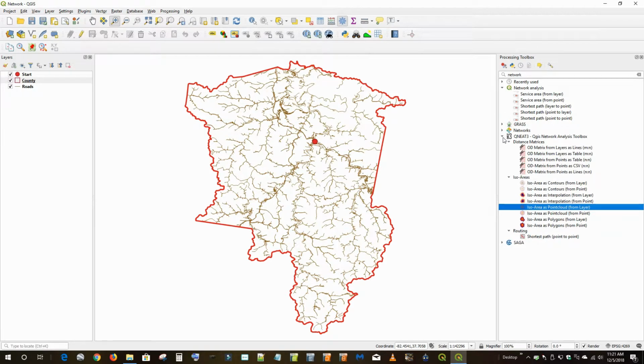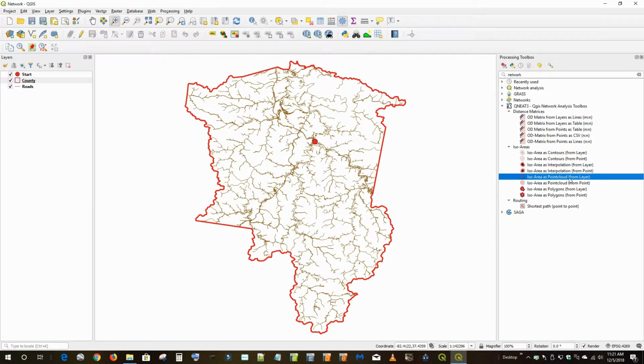And I went through a lot of them, and a lot of them just flat out don't work, or at least I don't know how to work them. But the one I did like, and the one I'm going to show you how to use, is this point cloud from layer. A lot of these other ones, I don't know why I couldn't get them to work. They crashed. Something wasn't working. Lots of red on the output. But this one is Iso Area as Point Cloud from Layer.